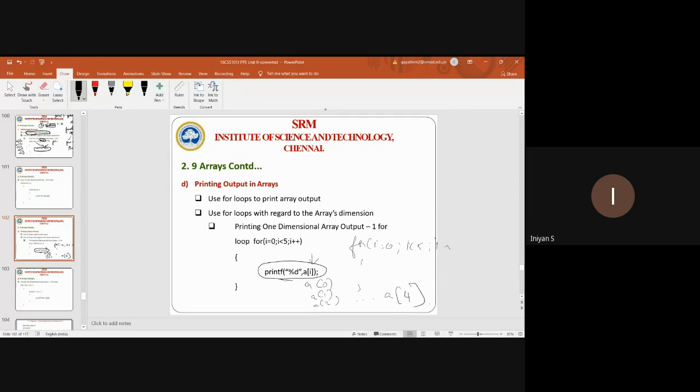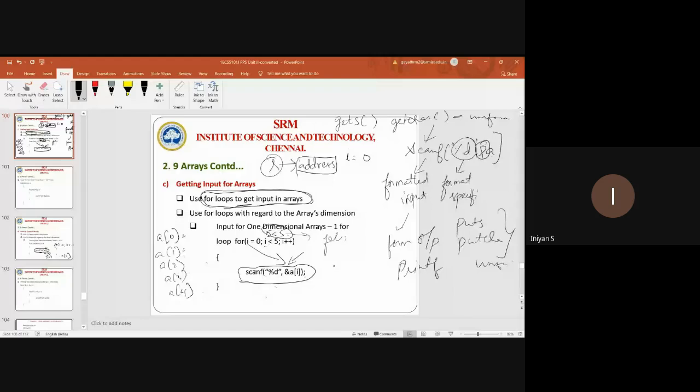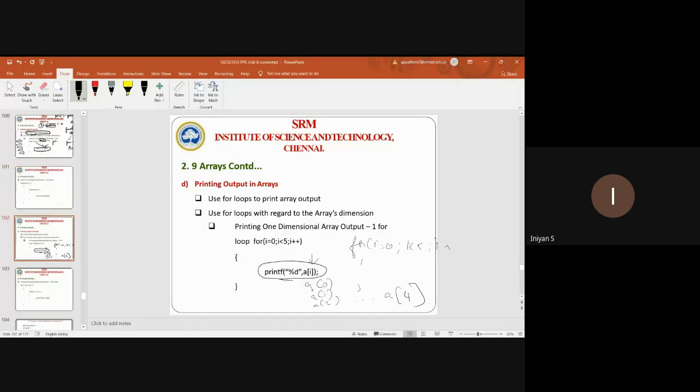So first, for getting the input, you have to use the syntax scanf of double quotes percentage d, ampersand a of i, and for printing it you have to give printf of percentage d comma a of i. Have you all understood how to get the input and how to print it in a one dimensional array? Yes, ma'am.